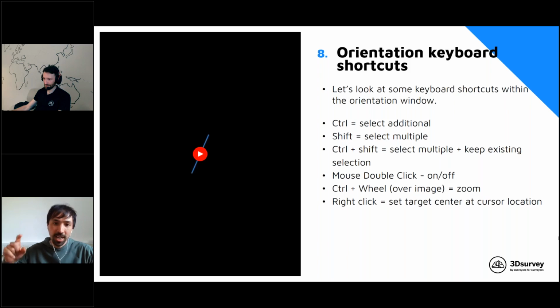So I really love this double mouse click where immediately the focus on the area of interest is there. So if you are, I don't know, in one part of your model and you would like to focus on some corner, just double mouse click on this corner.